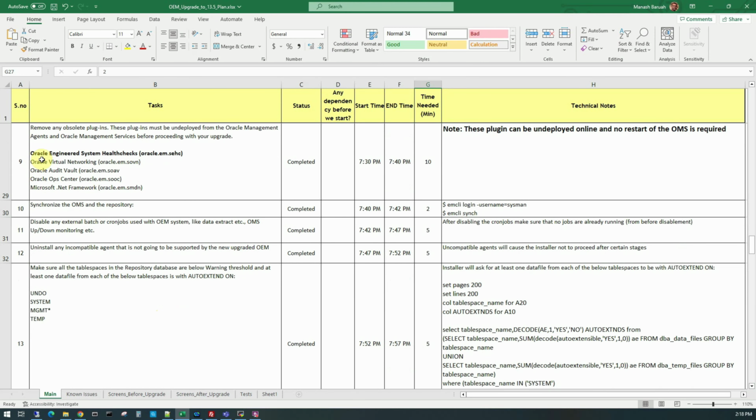Point number 9, remove any obsolete plugins. So I have given a couple of plugins here. If they are used in your OEM system, then you have to remove them as they are obsolete. Anyway, during the upgrade process, if you still have any obsolete plugins installed or deployed on any of the targets, then the upgrade process will ask you to remove it before proceeding.